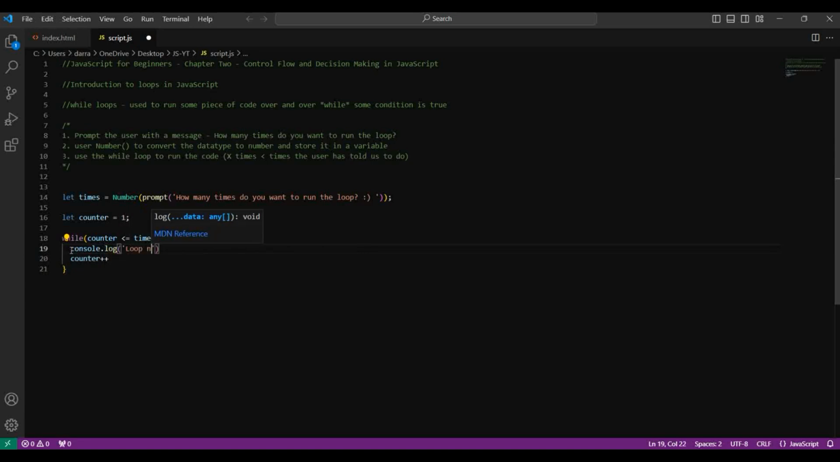loop number. And don't worry, the further we get into this course, the more we're going to start doing more interesting stuff rather than just logging stuff out of the console. But this is good practice. You're asking the user how many times they want to run the loop.